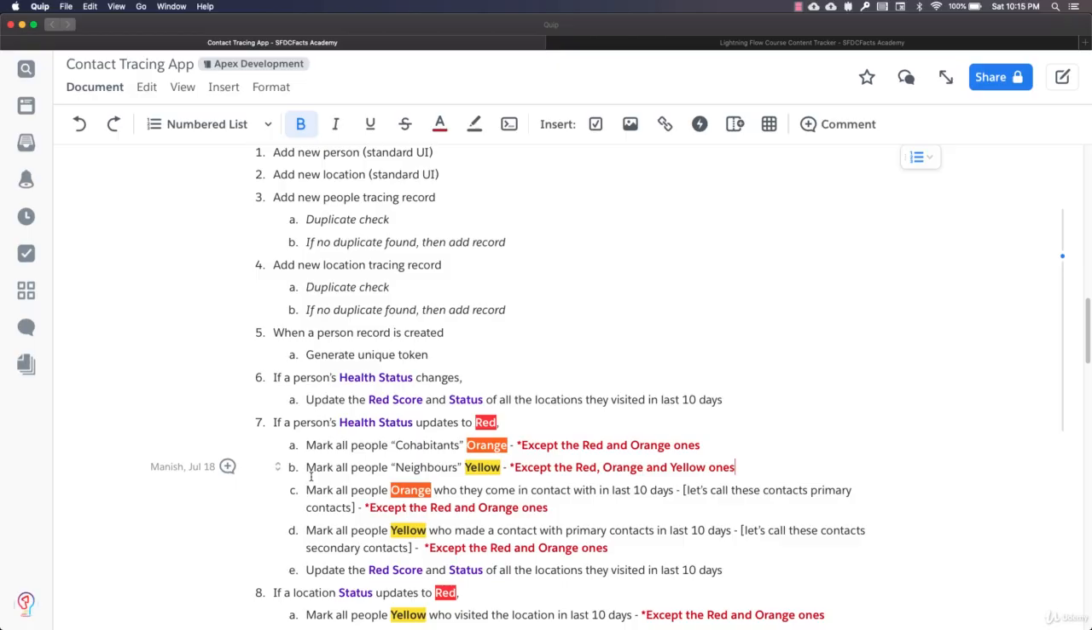The third one is to get all the primary contacts of that particular person, and these primary contacts are the people that particular person met with in the last 10 days. So we need to change their health status to orange so they know that they have met someone who is disease positive right now, and they should also get tested. The fourth action would be to get all the secondary contacts, and these secondary contacts are the people who met our primary contacts. For example, if I'm meeting a person X and that person X is also meeting a person Y, then Y would be my secondary contact. So we need to change the health status of these people to yellow so that they can quarantine themselves.